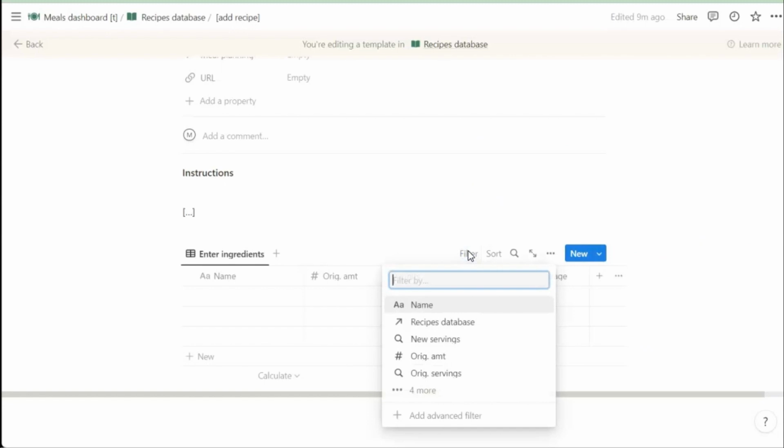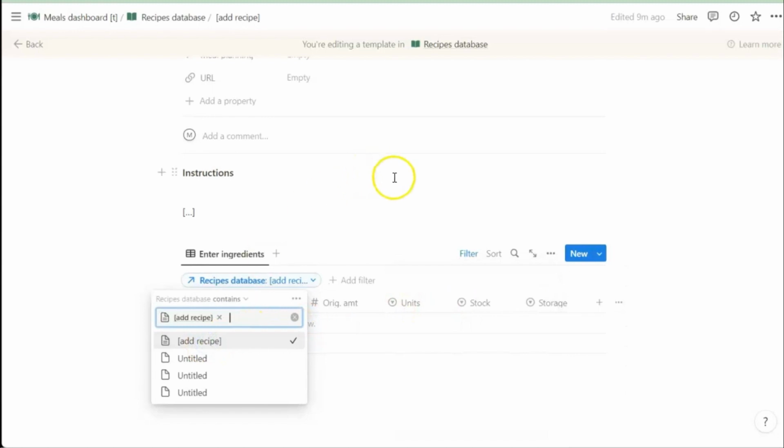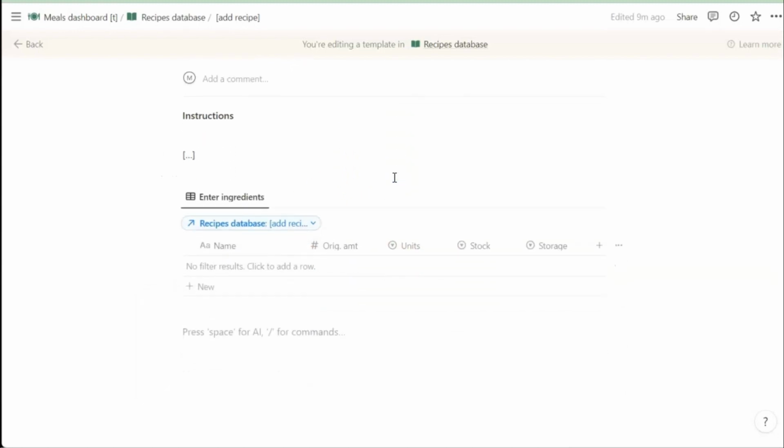Okay, now this is the most important part. We're going to create a filter for the recipes database. So click Recipes Database, and then select this template. By doing this, you'll ensure that all of your ingredients will be linked to the new recipes that you create. This is called a forcing function, and Thomas Frank does a great job of explaining it.